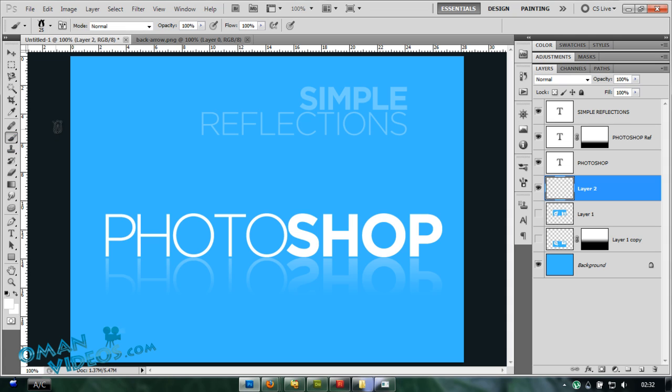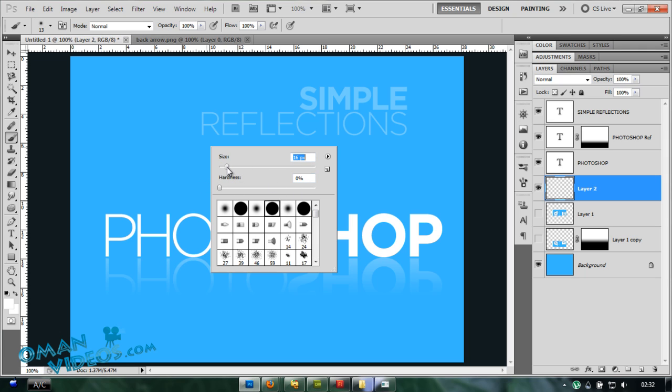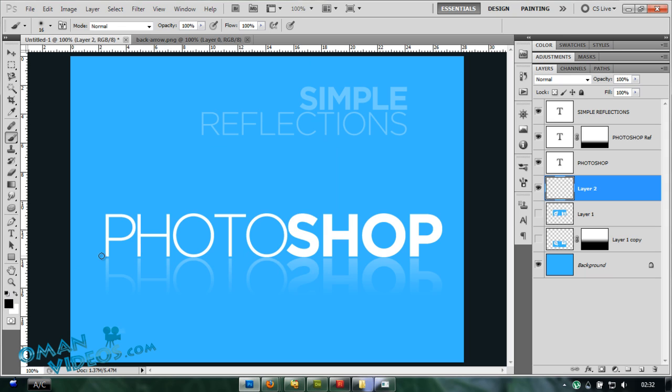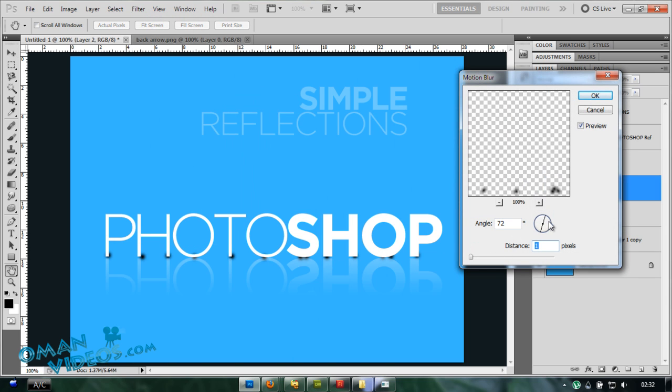For that, I'm going to use my brush tool and select a default soft brush, just a simple one, and make sure you have black as your foreground. I'm just going to click once at every point here. You'll know why I'm doing that in a moment. Just a few points there. Then I'm going to go to Filter, Blur, Motion Blur, and we don't really need that much. I'm going to select a zero angle for this, and just a slight blur there. There we go. So I hope you know exactly what I was doing there.